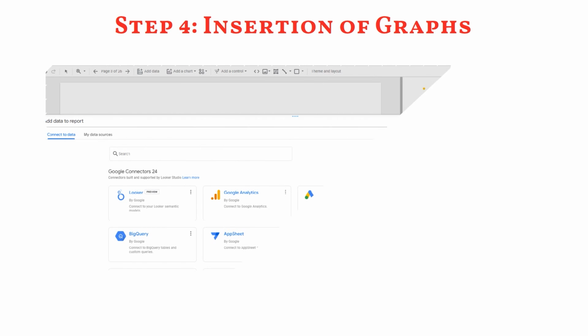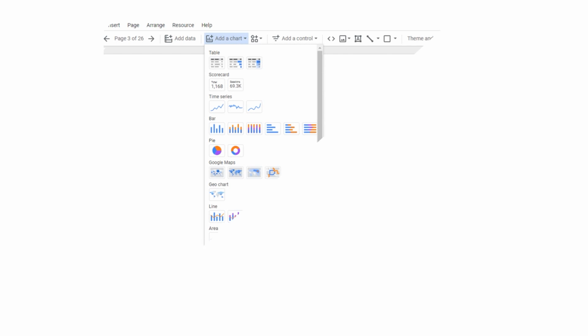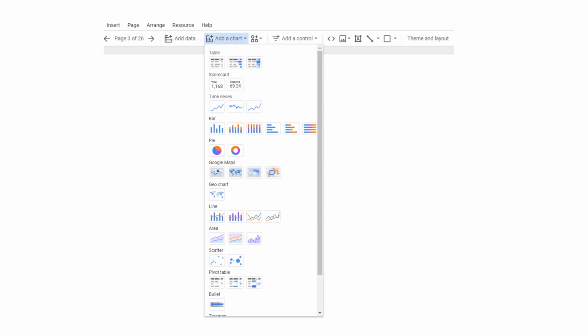Step 4 is insertion of graphs. After connecting your data to Looker Studio, you can represent it in various ways like pie charts, bar charts, time series graphs, tables, or scorecards. You can select any of them by clicking on Add a Chart from the toolbar. Click the type of chart you want and adjust its size and position on the screen.